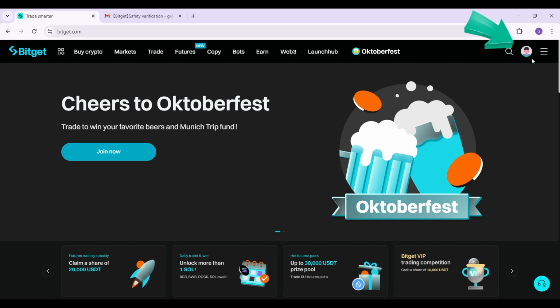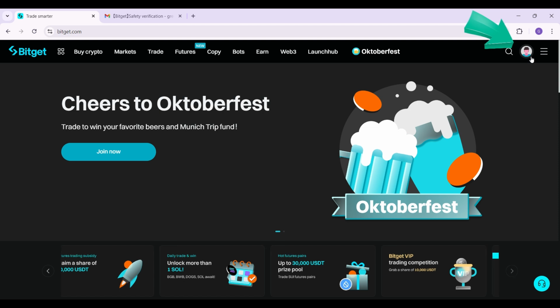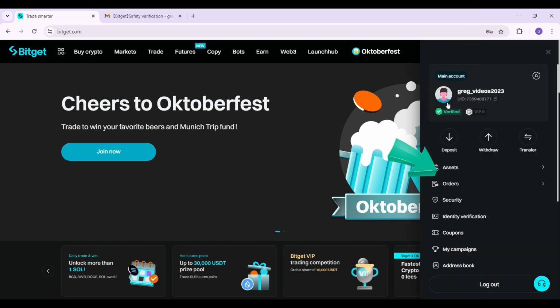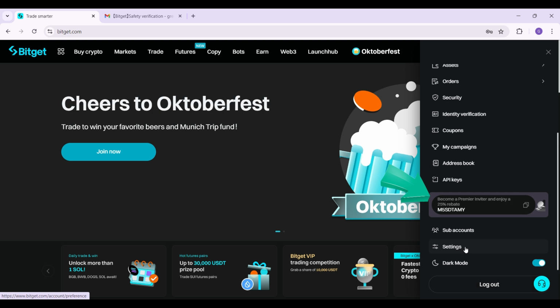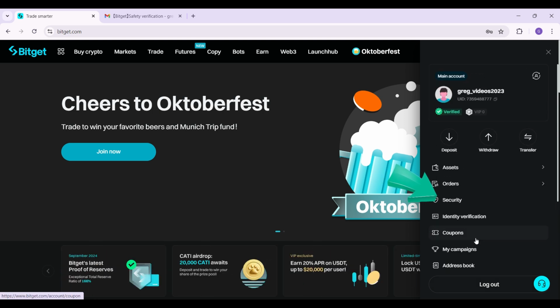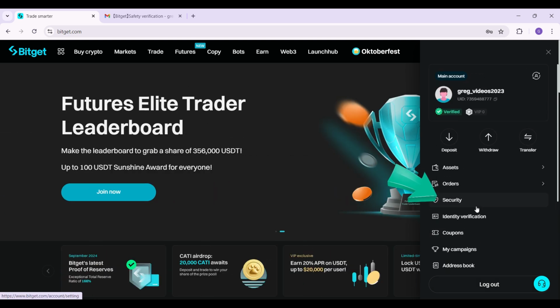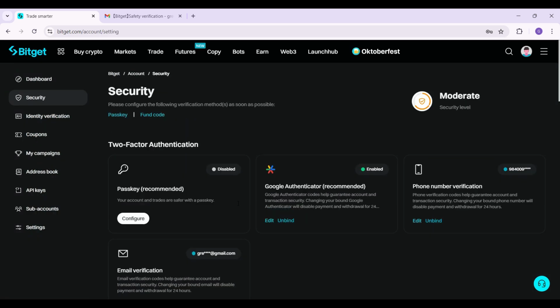At the top right, you can see the profile icon right here. Click on it. Once you do, these things will open up right here as you can see. And right now, all we need to do is simply focus on the security tab. Click on it. And this is it. From here, do note that you can add or remove the passkey. Simply the same for Google Authenticator, phone number and email verification.